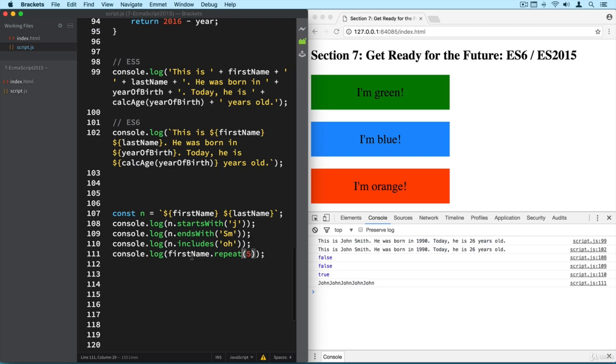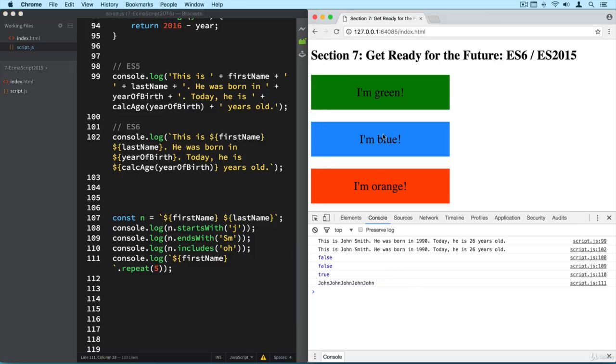Now imagine we want a space in there. Then we would have to write a template literal, just like this. Okay, so John, John, John, John, John. So it doesn't look much useful in this case, but there are some cases that we need it, and that's why it was also added to the new version of JavaScript.